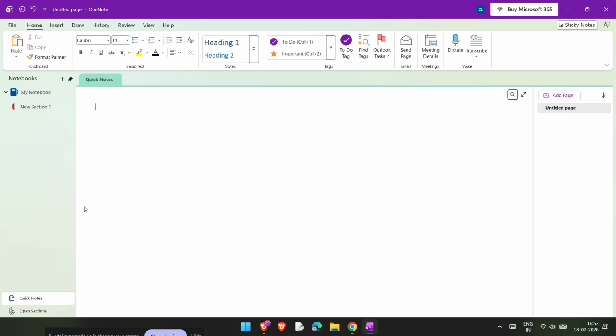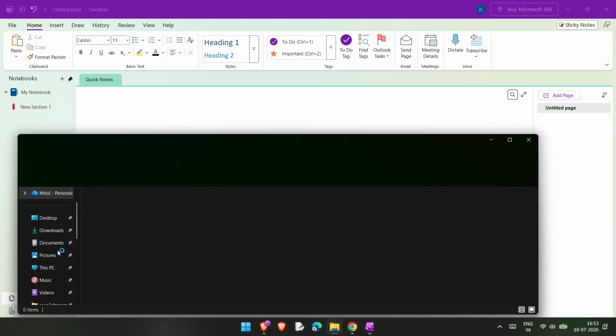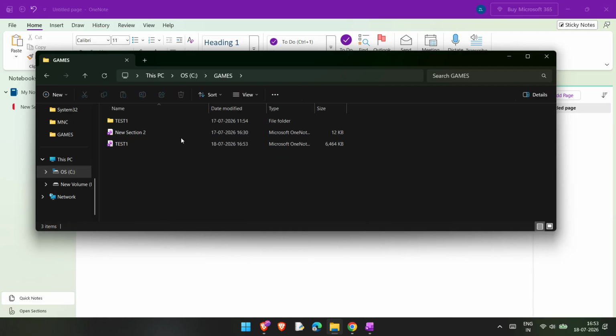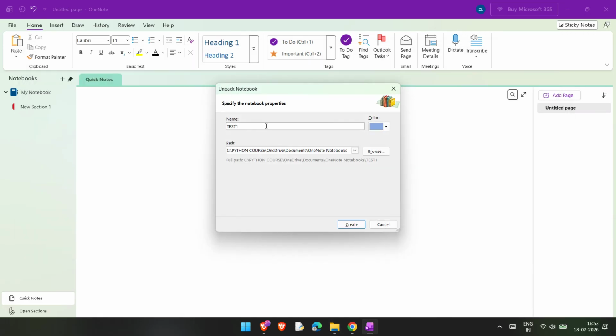Now go to your desktop or wherever you saved the file and double-click the .onepkg file you just created. This will launch the Unpack Notebook window. Here, you'll need to name the notebook and choose where it should be saved. Click Browse to change the saving destination.